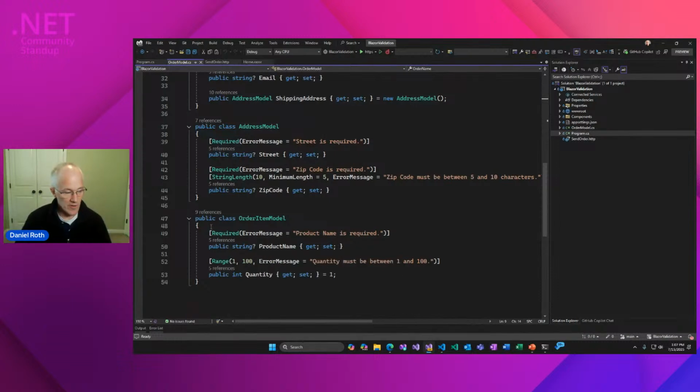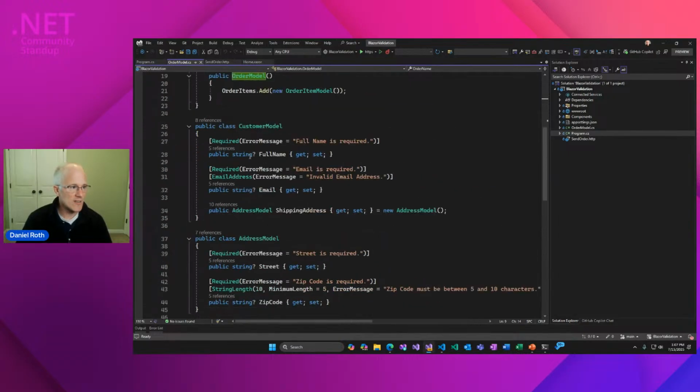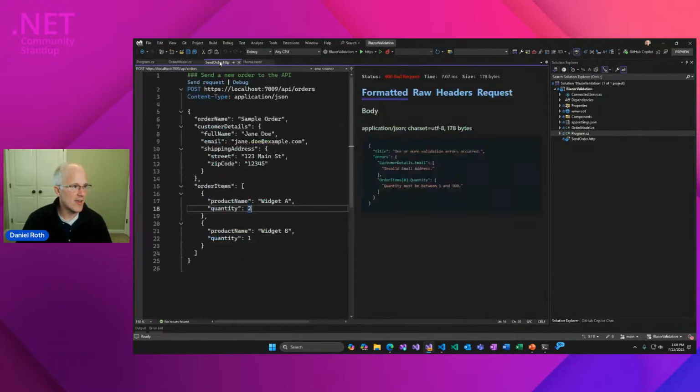And you can see that we've annotated all these properties with various validation attributes, various data annotations, to say how this data should be validated. And we can test this now with our minimal API. If I have an HTTP file set up here, and I just go ahead and send a request, this is a valid request, so it doesn't have any validation issues. And you can see we got a 200 OK, which is what we want.